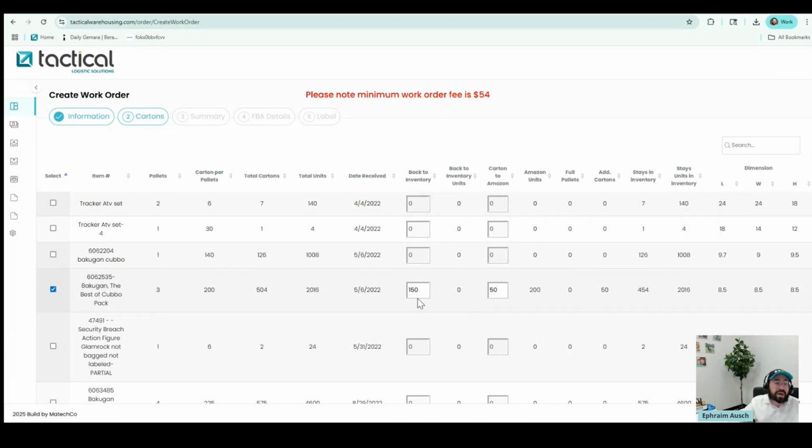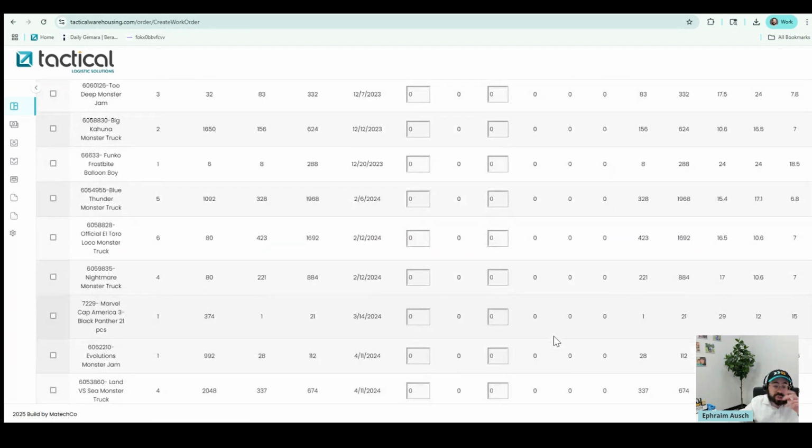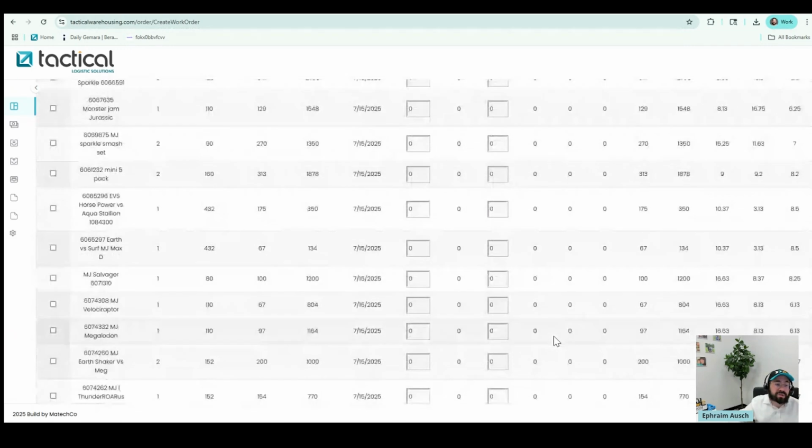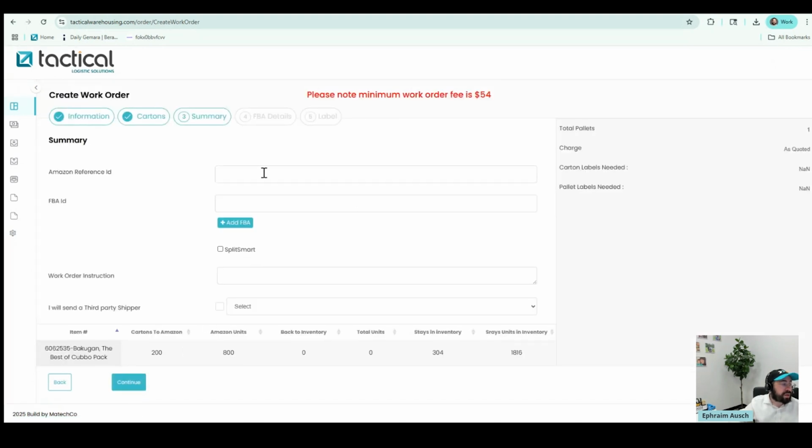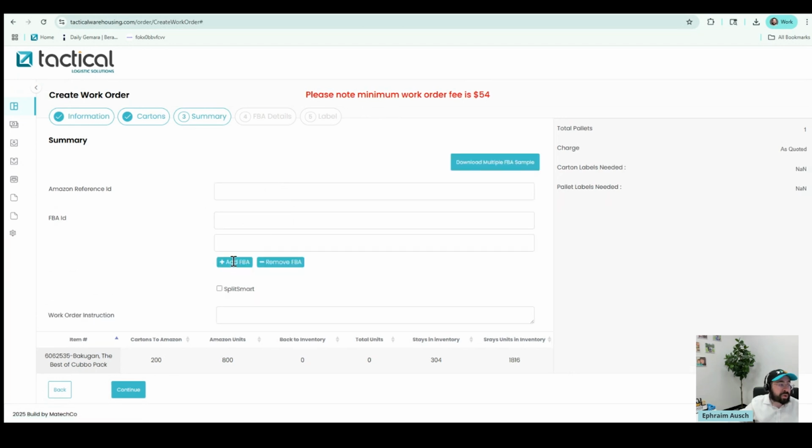So you have that option, or you could put 0, where no, I want to send the whole thing into Amazon, or partially you want to relabel. Sometimes you want to do 2 SKUs of the same product with a different variation or something. So you have that option. You hit continue. And then here, it's the same as earlier. You put in up to 5 FBAs.